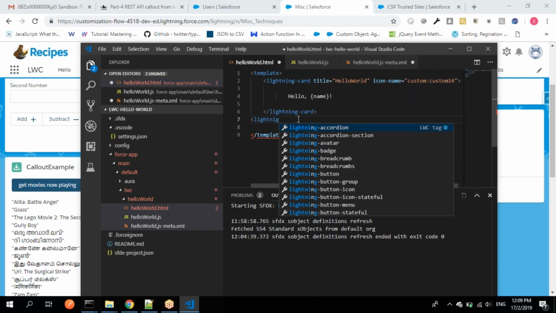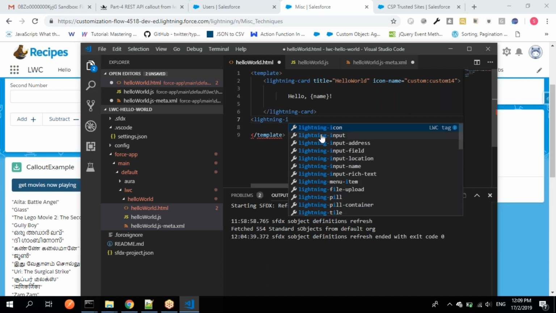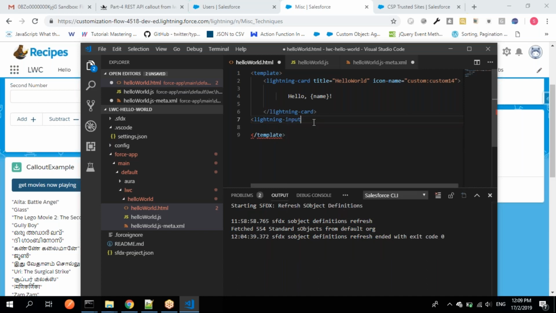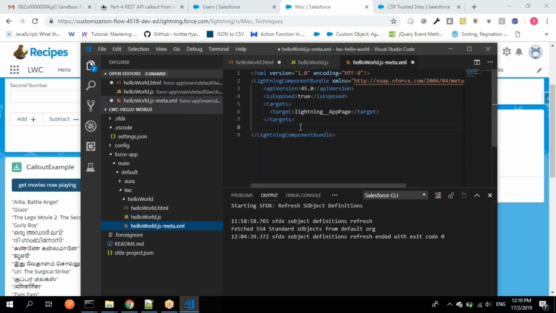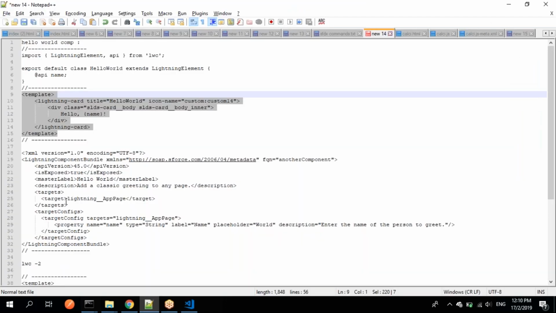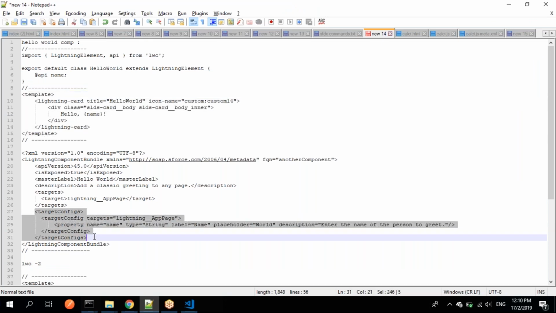Lightning input will give you a form, an empty box, so that you can input a value and display it below. We are not doing that. So who will fill up this name? For that purpose, as of day one, while dragging and dropping it into the page, I'm making it a necessary component. You have to fill it up while dragging and dropping it into the page.